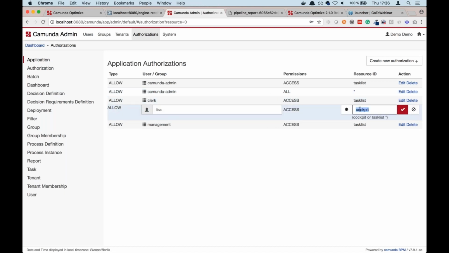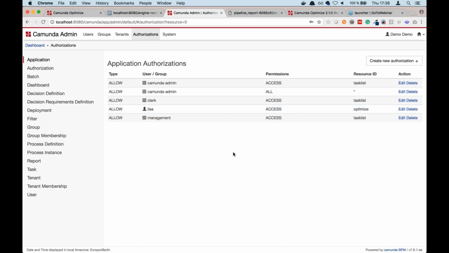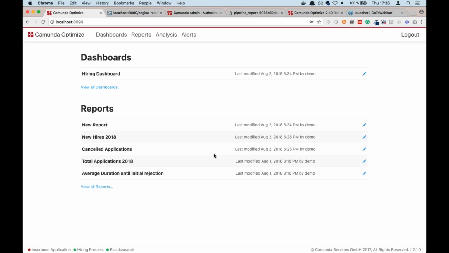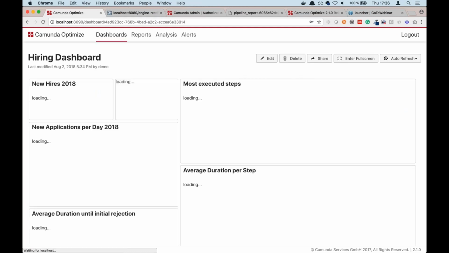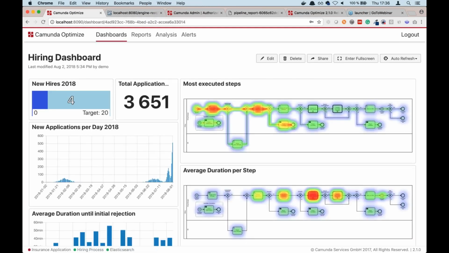So if we want to give her access to Optimize, I will just do it like this. Maybe no more access to cockpit for now. We could change that obviously as well. But I will give her rights to access Optimize. So now she can directly log in. This is great. The problem with this is that Lisa realizes, oh, there's a hiring dashboard. This is interesting data. But Lisa is part of our IT department, and as a software engineer she really doesn't need to see this data. So there's basically now a data privacy breach in our Camunda Optimize.